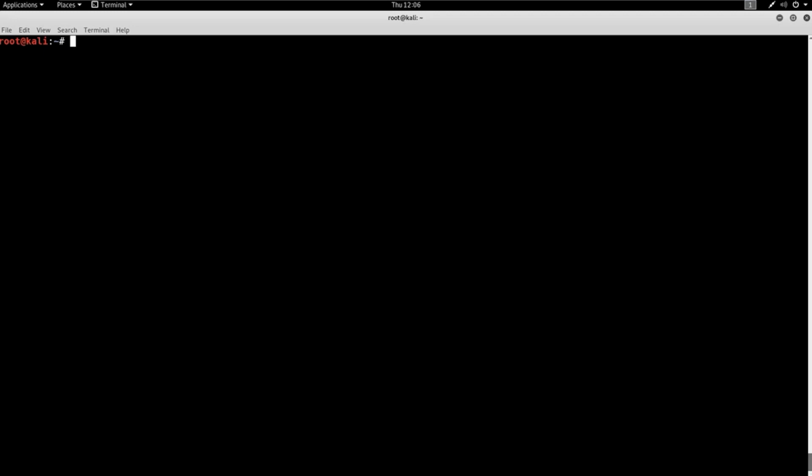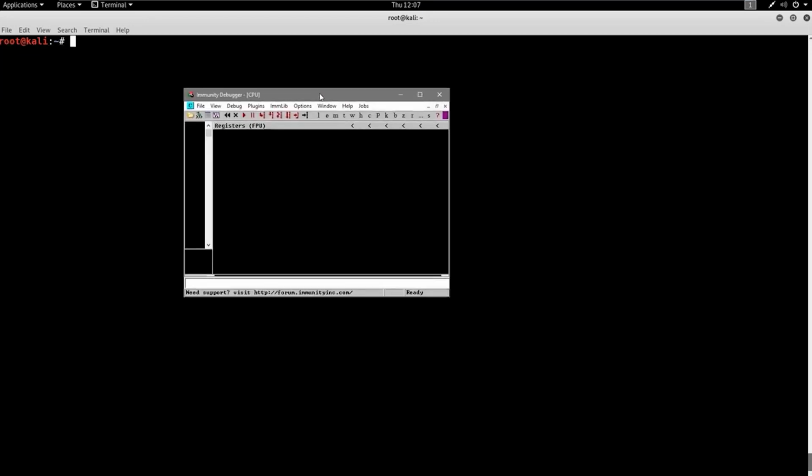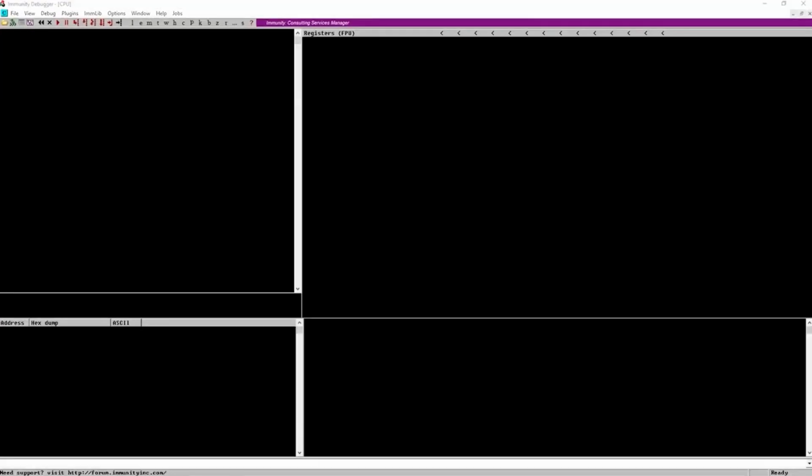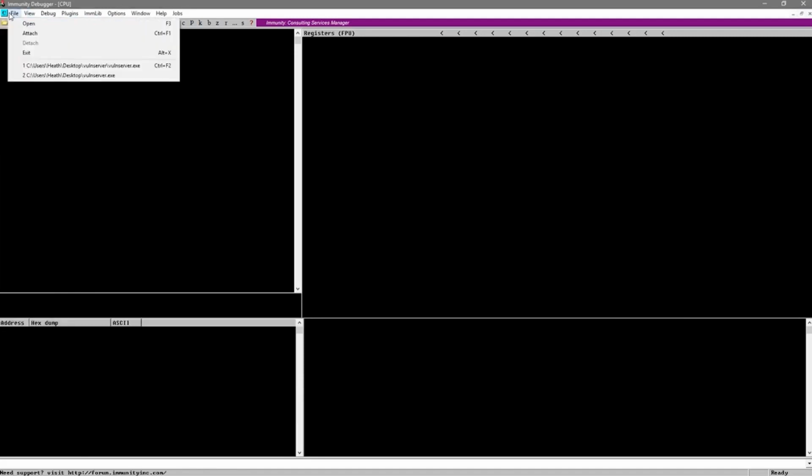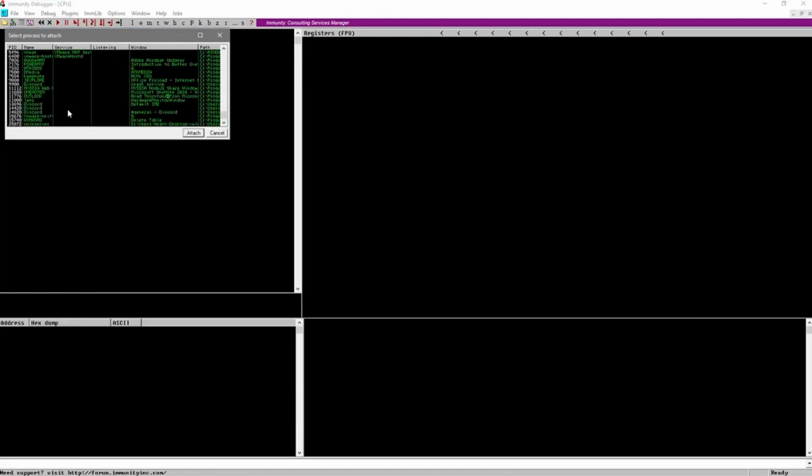So a couple housekeeping items. We're going to boot up Immunity Debugger again, as administrator. And we're also going to run Vuln Server as administrator. So from here on out, you can assume that Vuln Server is going to be running and Immunity is going to be running, and that we're going to have it attached. So let's show that process one more time.